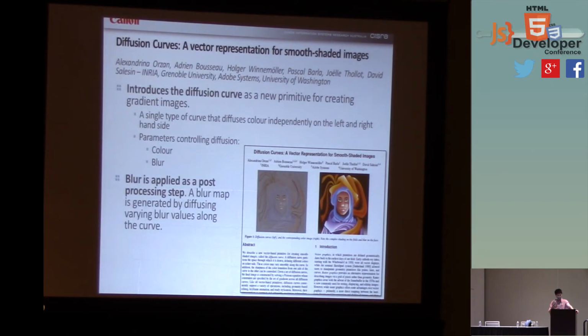This is the paper that started it all. You may have already seen these images. This is the basic diffusion curve that I described earlier, but they also have a blur parameter, and that enables a smooth transition across the curves.